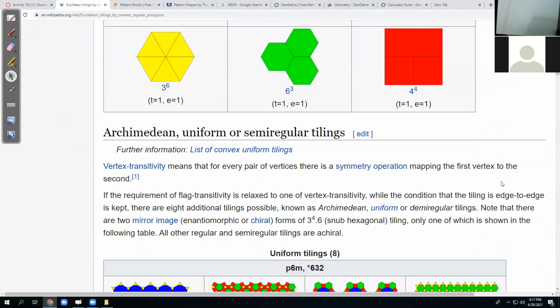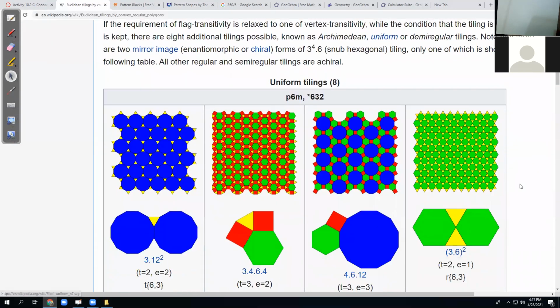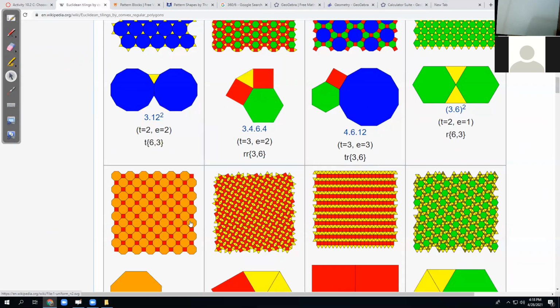So if you want to try and make something like this, either in GeoGebra or on paper or with the pattern blocks, go for it. I was recommending the pattern blocks because they're a bunch of pre-built shapes. And so you could kind of play around. But some of these you couldn't make because there isn't a 12-gon in the pattern blocks. But there's just a lot of cool stuff.